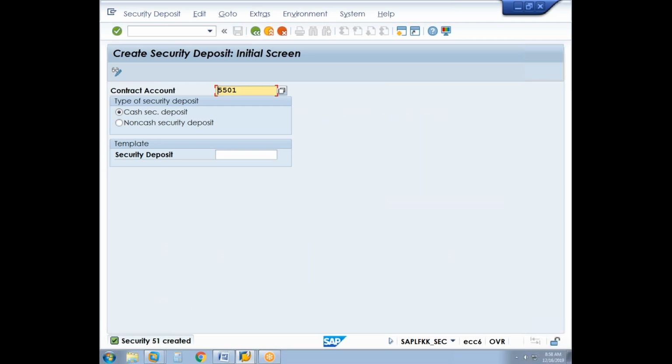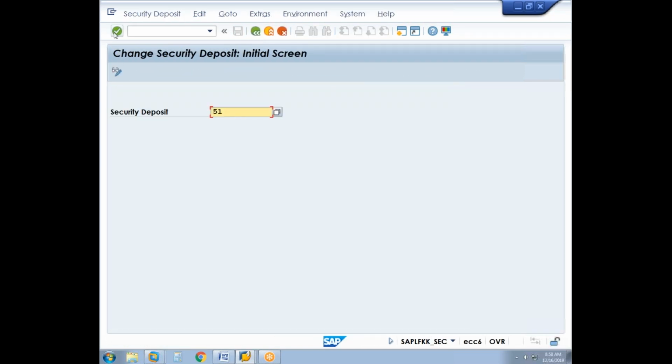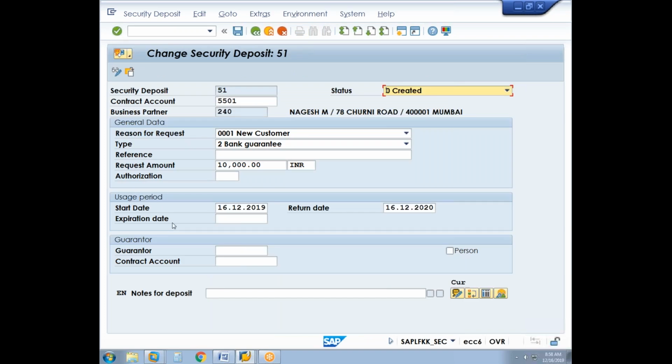So here you have created a security deposit 51, but because it is not having any cash, it will not post to any document in FICA. Whereas if you request a cash security deposit, then the FICA document is posted. As you have seen last time, a statistical posting will happen to FICA, and from there we receive the incoming payment against the cash security deposit request, which will be treated as down payment. Okay, so that down payment will remain with the company as long as you don't release the security deposit.